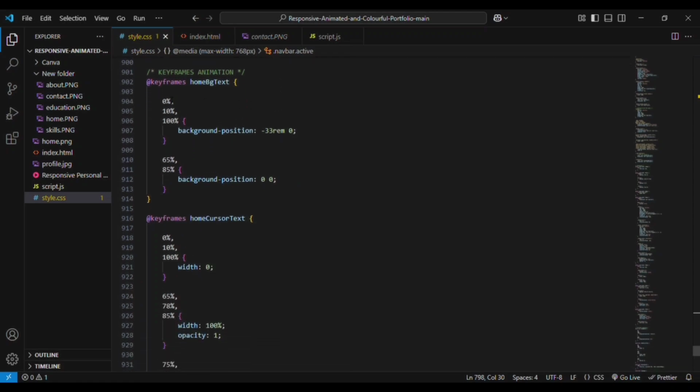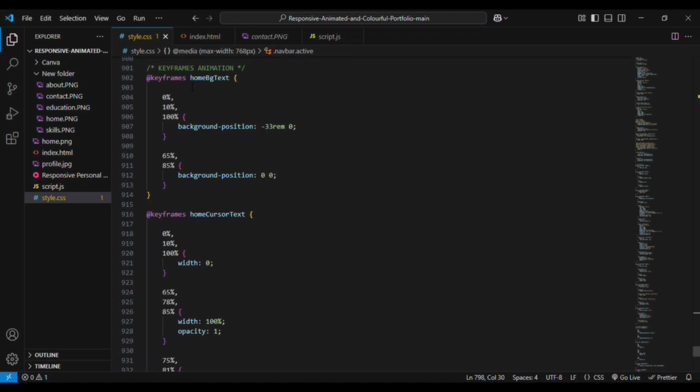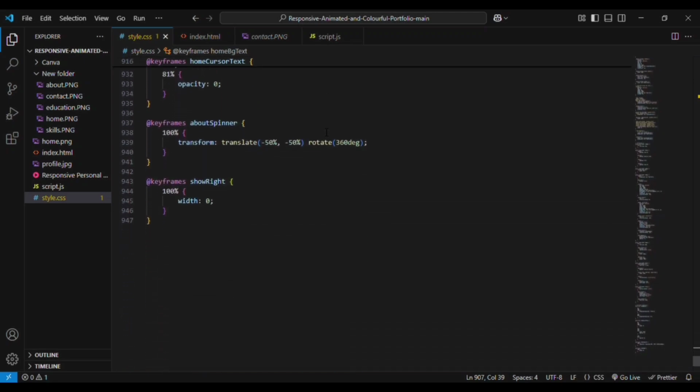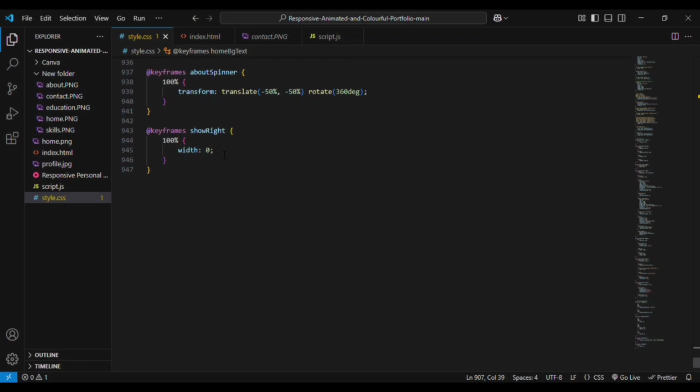And these are the animations that we are using. By using keyframes we can add an animation by mentioning the percentages at which we want the animation to take place. You can write here, and you can see this is for the home cursor, about spinner, and show right button, that is width equal to 0%, 100%.